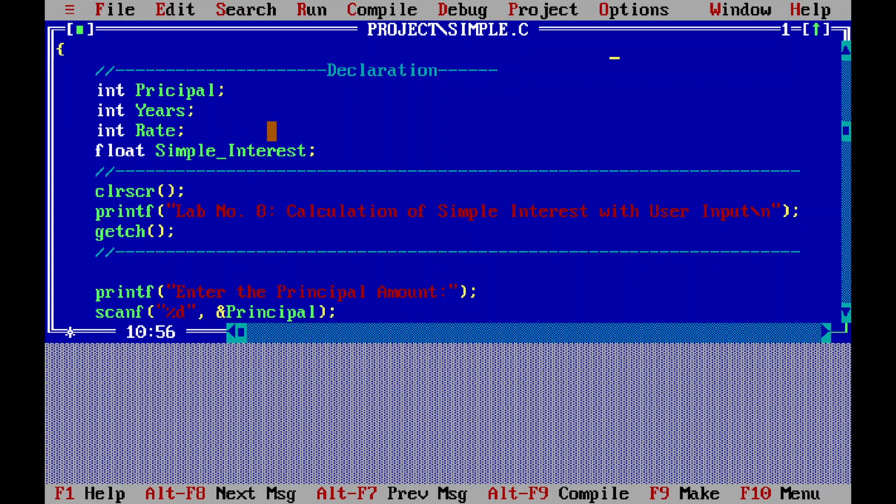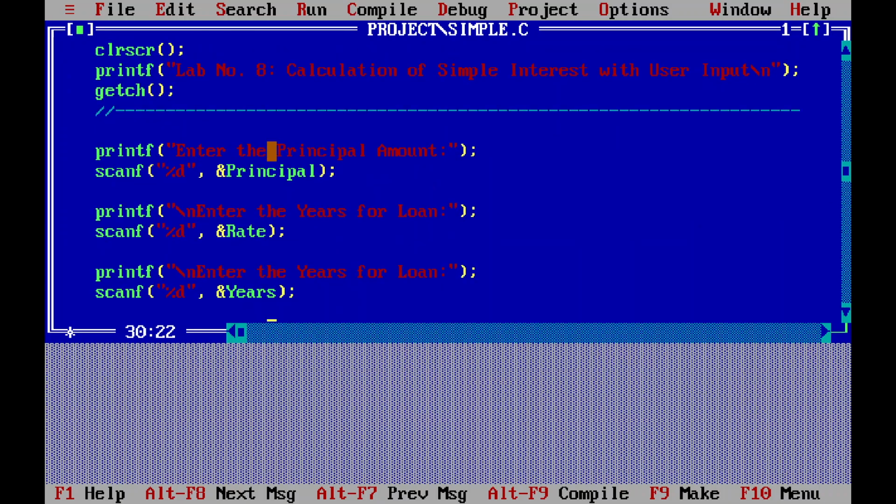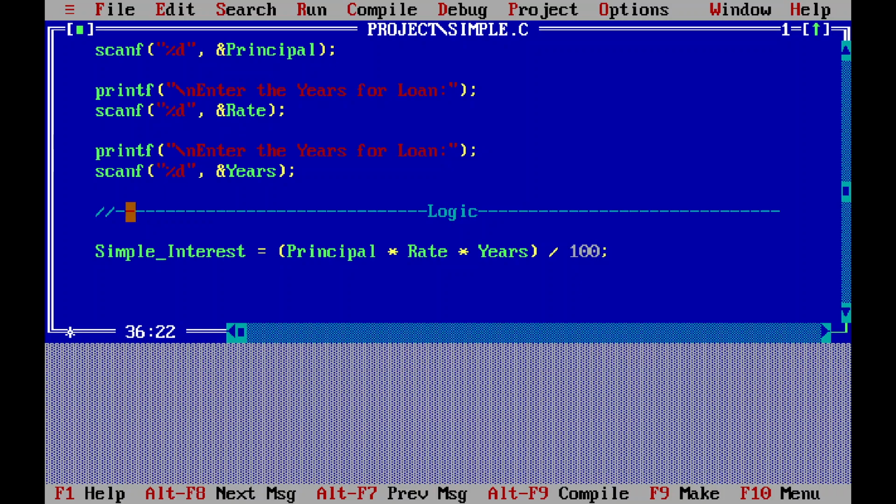And simple interest is again an important declaration, so it is important to check whether you have taken it in the same format or not. Yes, it is in the same format. And since I have taken it as floating point, convert this value to a float value. This is it from the logic side.